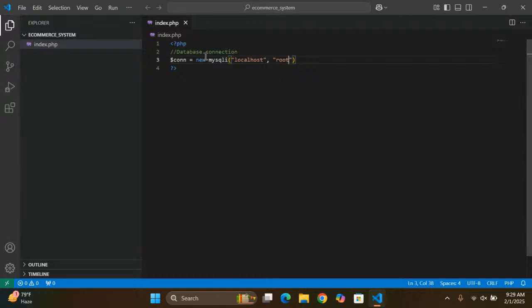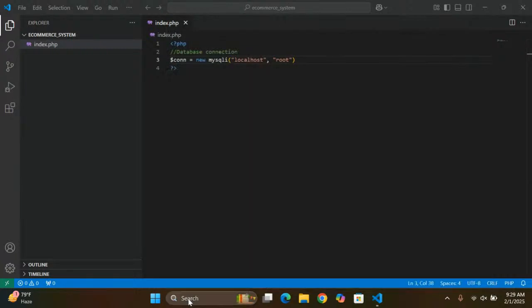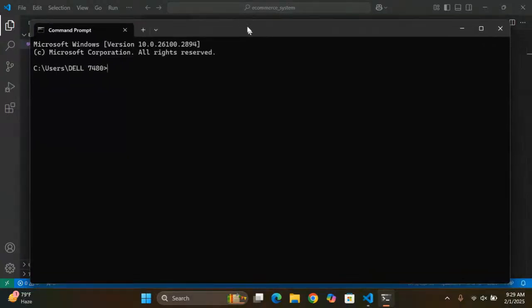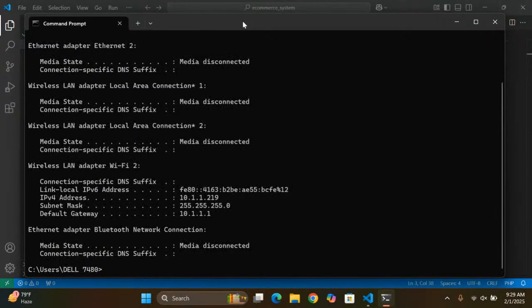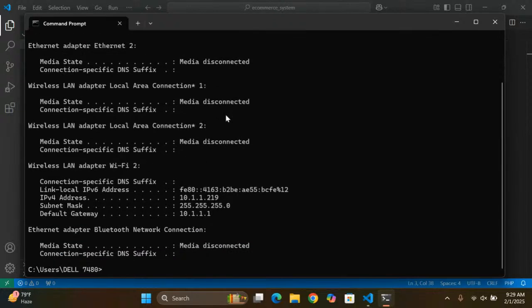So, for example, let me show you something. Let me digress a bit. If you type cmd, command prompt, on your computer, and then you say ipconfig, it will show you the network information of your computer.